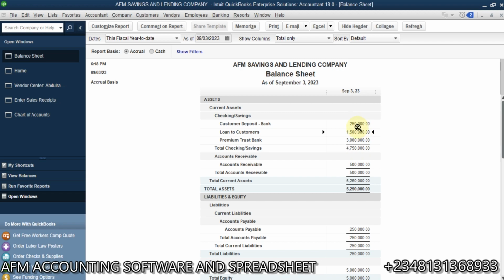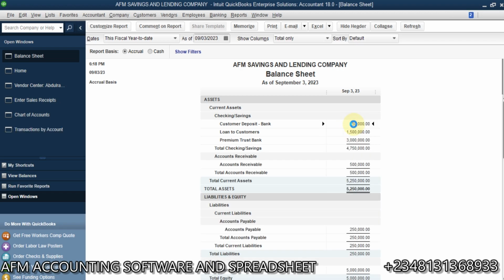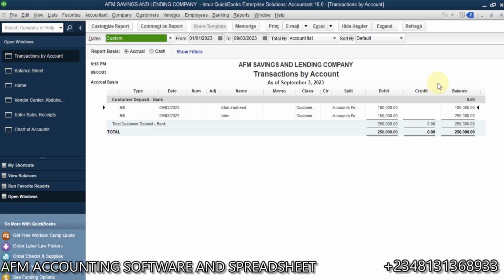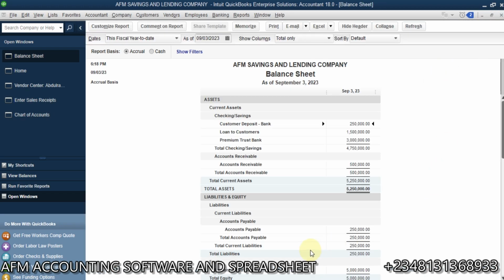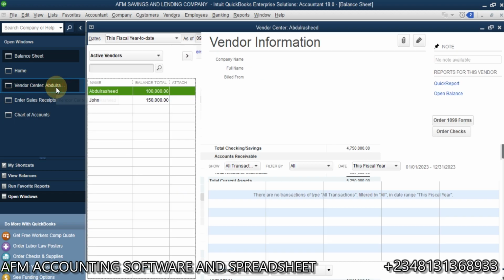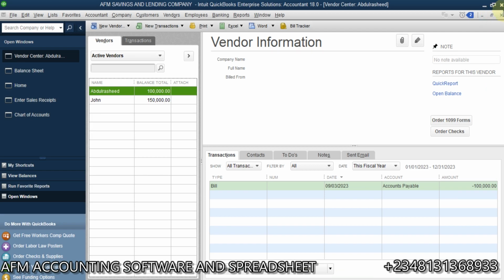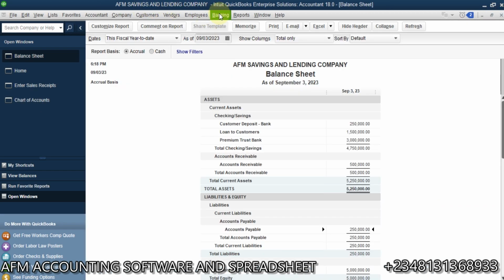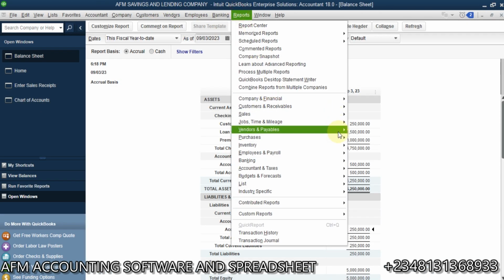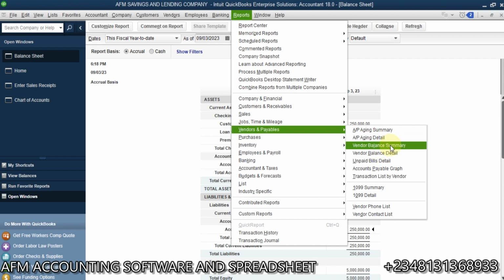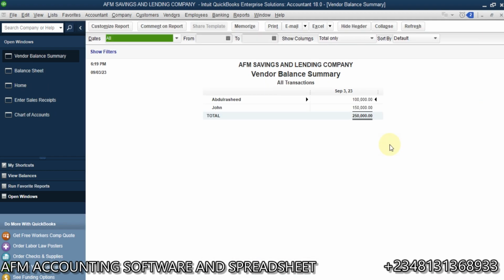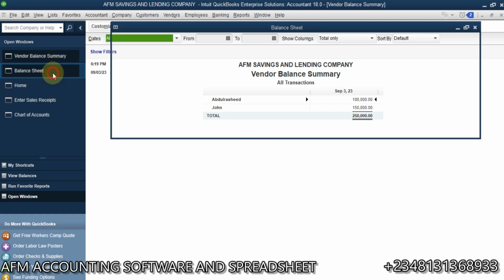Then this customer deposit is the deposit we receive from Abdurrashid and John, which is also reflecting here as account payable, which we've seen in the vendor center for Abdurrashid, and which we saw in, let's say, report, account, vendor and payable, vendor balance summary. So here we can see now we have it as 250, right? Then we know that we are owing this person. Okay, let's go back to balance sheet.